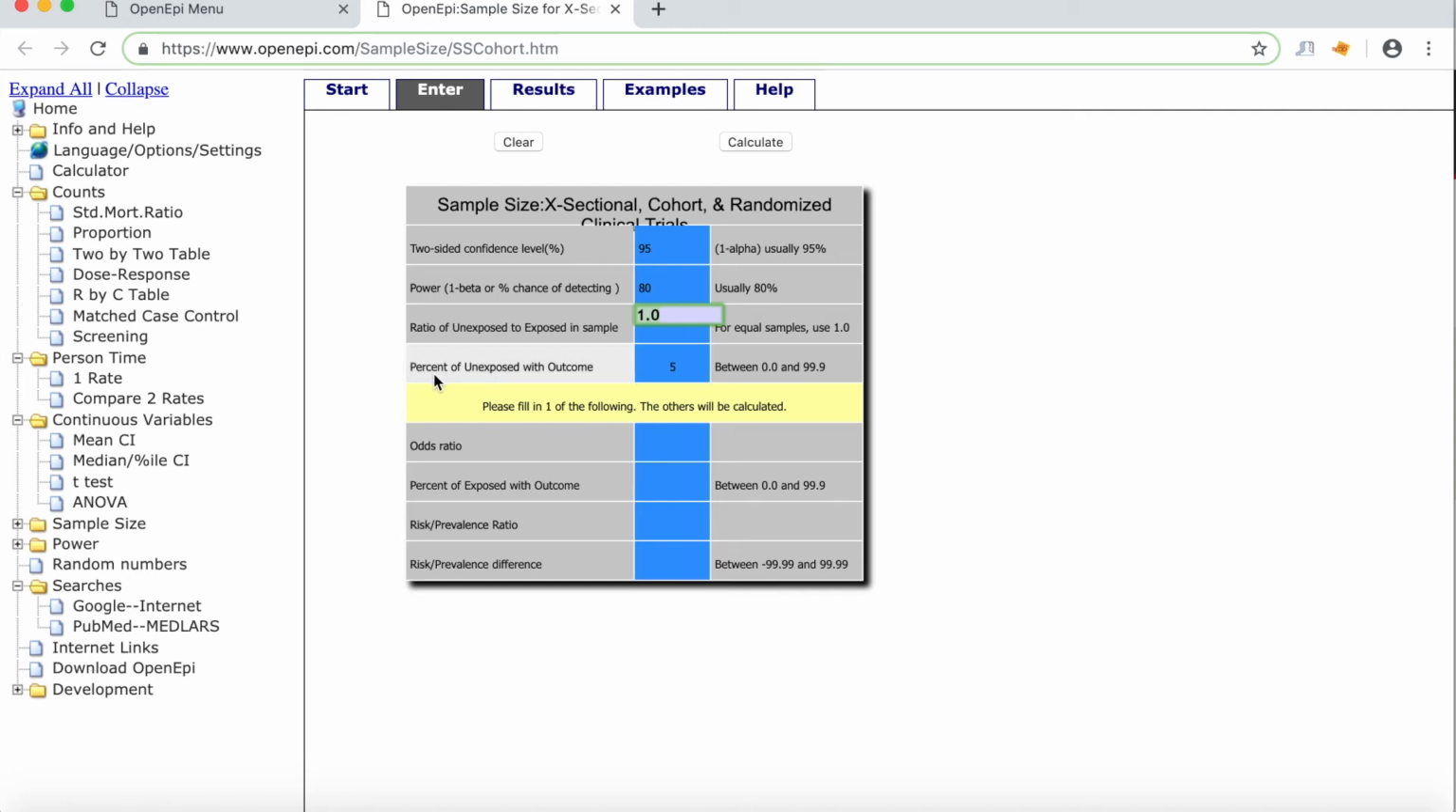Then the percent of unexposed with outcome, as mentioned in the scenario, is 80%. And you want to test a new drug. So basically, the new drug is the exposure here, and you hypothesize a 5% higher cure rate after treatment with the new drug. Once you click the other parts of this table here, everything will compute automatically. Now that all the information is complete, we click calculate.